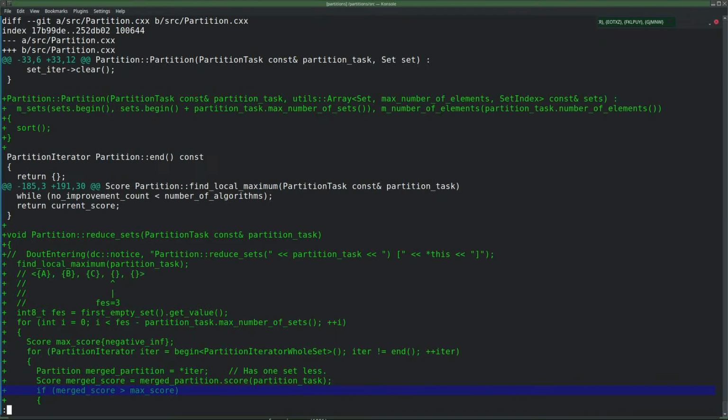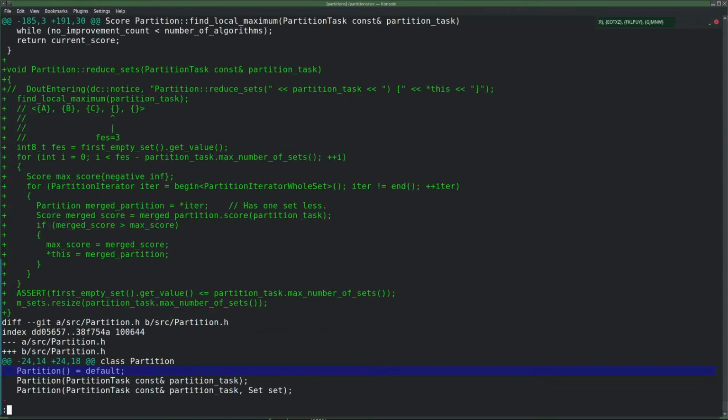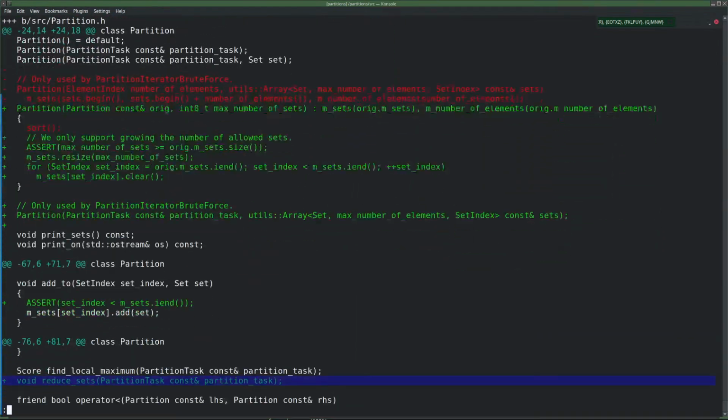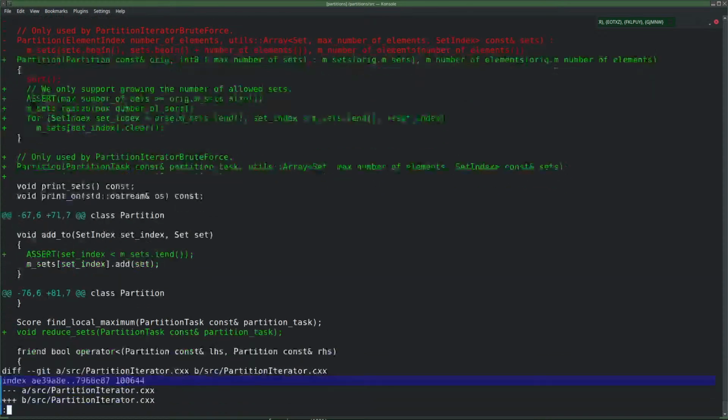New function, okay, new function, okay, with some comment, okay. And then we have here, yes.